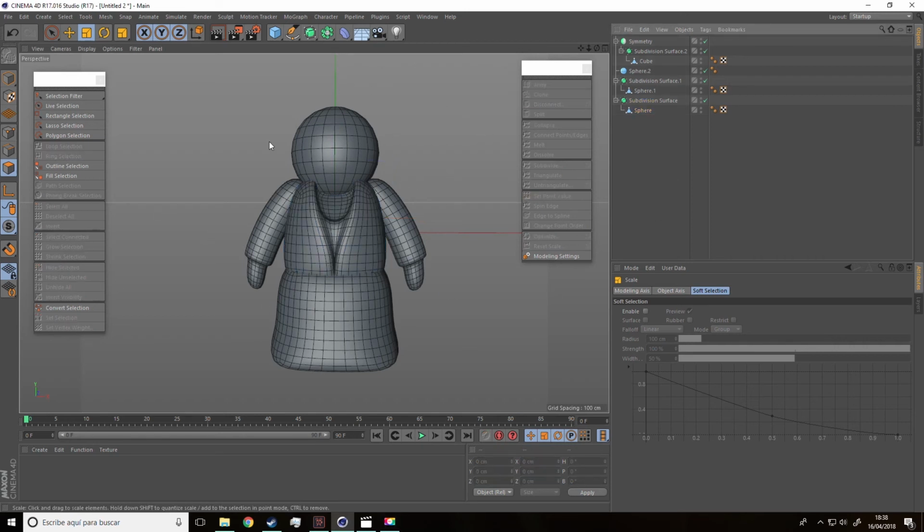Great, so we have finished with the basic shapes, and in the next lesson we are going to continue with the modeling. See you there!